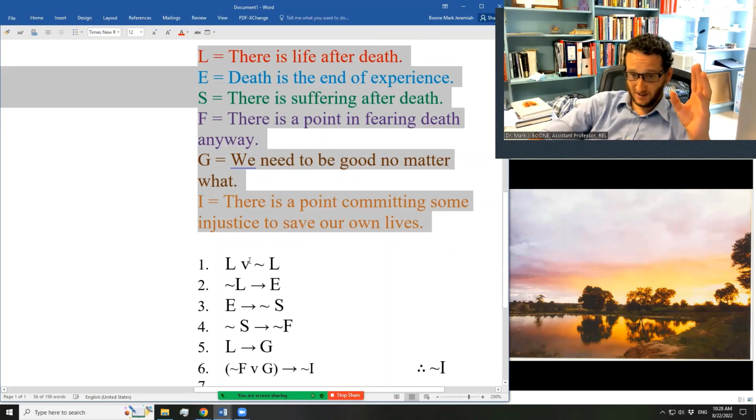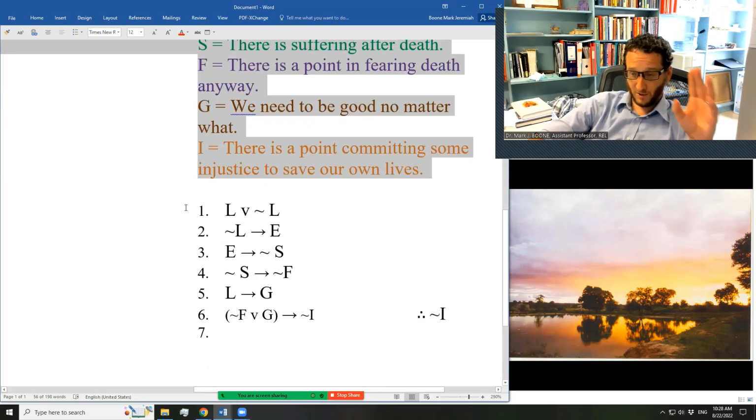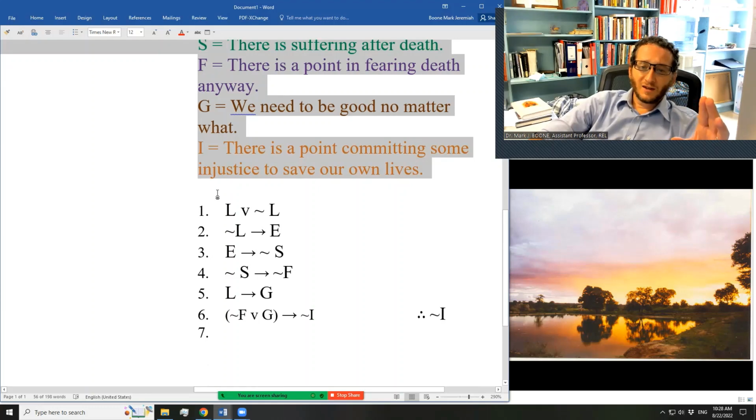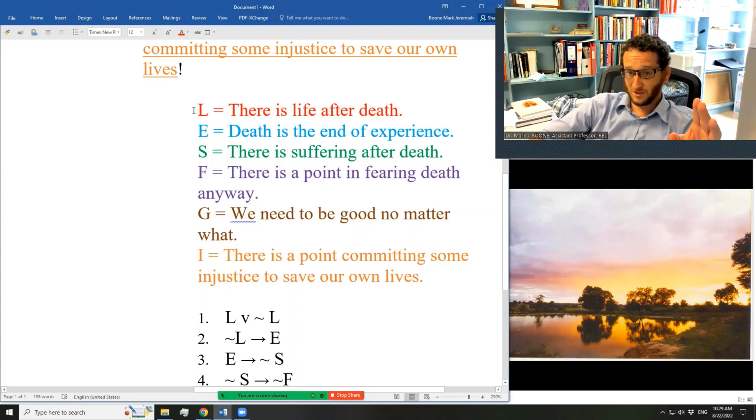And the argument symbolized is this. Without pausing to review what all the symbols mean, I guess I'll read it in just pure symbols, and then I'll read it without the symbols, and then I'll maybe scroll up and make sure this looks right. L wedge tilde L. Oh, wait. I haven't stated what those atomic propositions are symbolized as yet, have I? Well, you can presumably see it on the screen, but there's life after death is L. Death is the end of experience, E. There's suffering after death, S. There's a point fearing death anyway, F. We need to be good no matter what, G. There is a point committing some injustice to save our own lives, I.